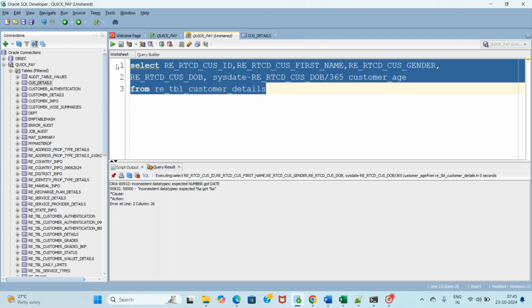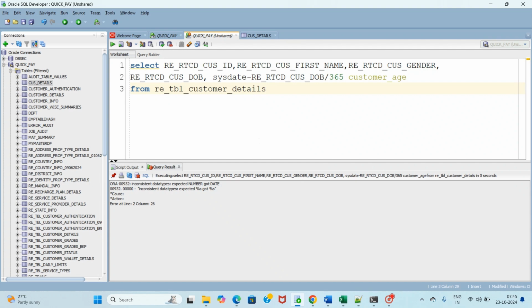what kind of results are you seeing here? Inconsistent data type, expected number got date. What it is trying to say is, I am expecting a number in the expression but it is giving a date. Inconsistent data type, expected number got date. What is the issue here? We have to keep parentheses for the date column. If the column has a number, the division operator takes a higher priority than the subtraction.